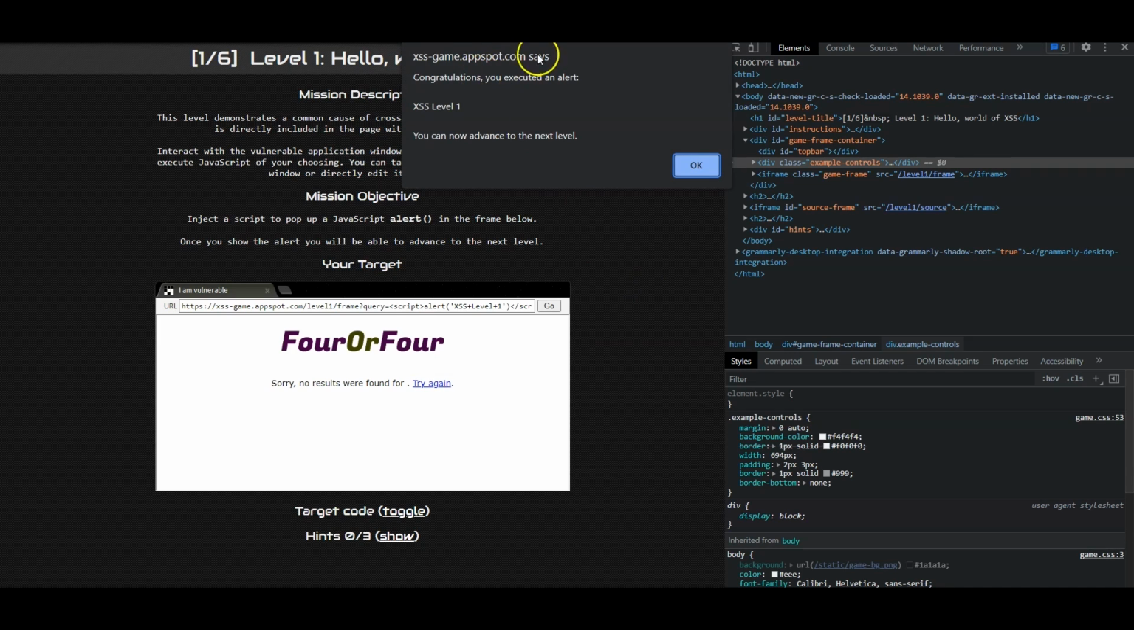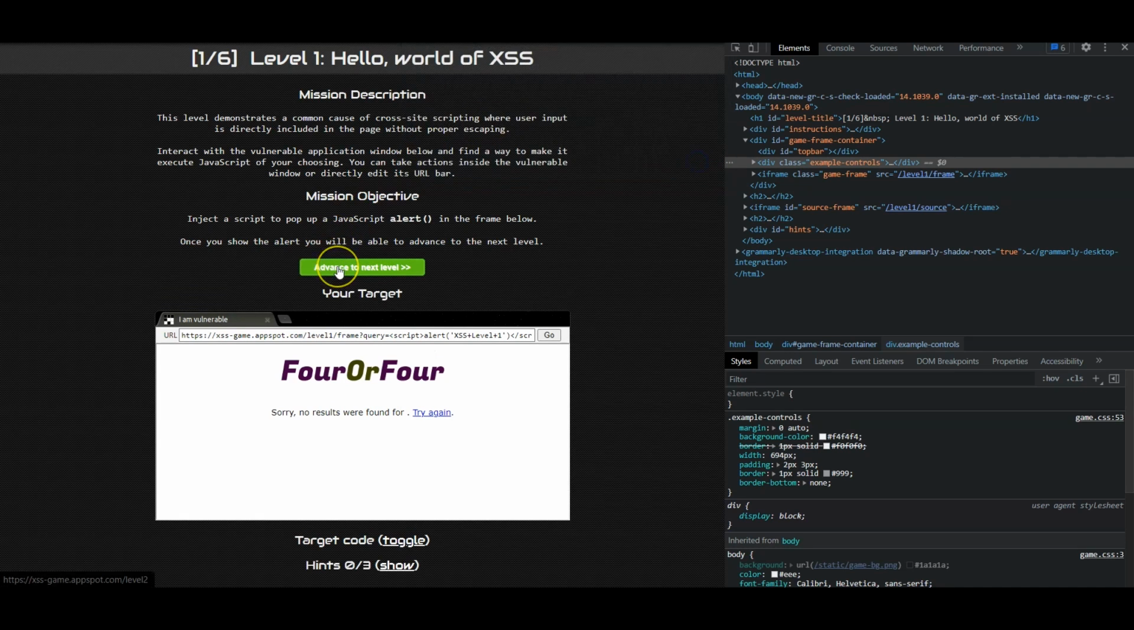As you can see, we have successfully launched our first cross-site scripting attack. We can see an alert box pop up with the necessary message, and a similar process can be used to steal browser cookies and passwords, albeit with different commands. Now we have the option to move to level 2.